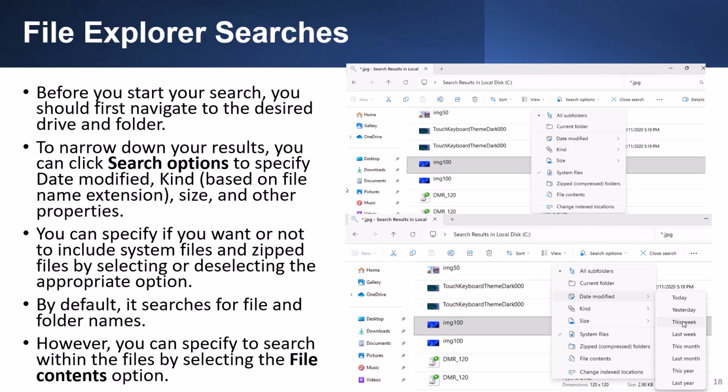You can specify if you want to or not include system files and zip files by selecting and deselecting the appropriate options. By default, it searches for file and folder names. However, you can specify the search within the file by selecting the File Contents option.